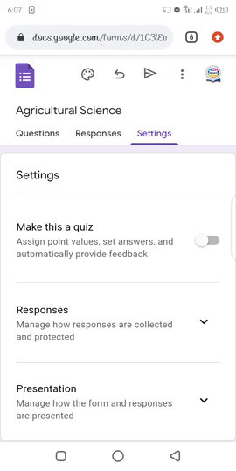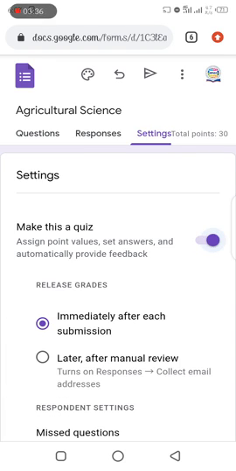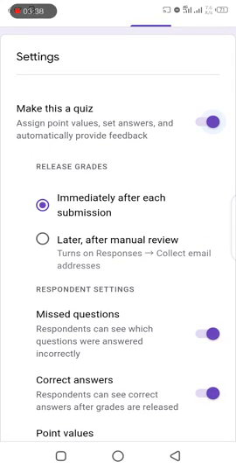You have to make it a quiz. You see, make a quiz. You have to activate that very button to make it a quiz. Now, it has become a quiz. You see, immediately after each submission, letter or manner.